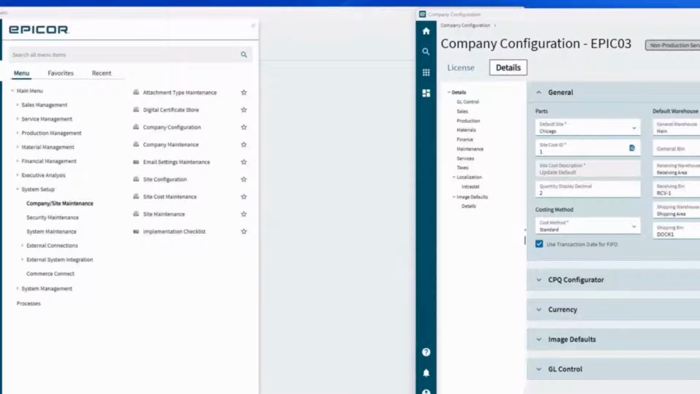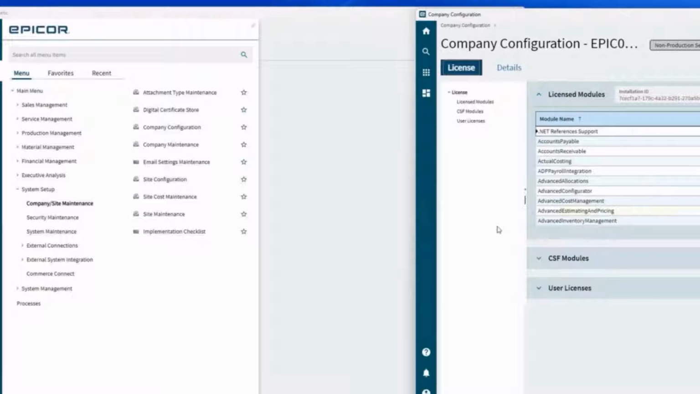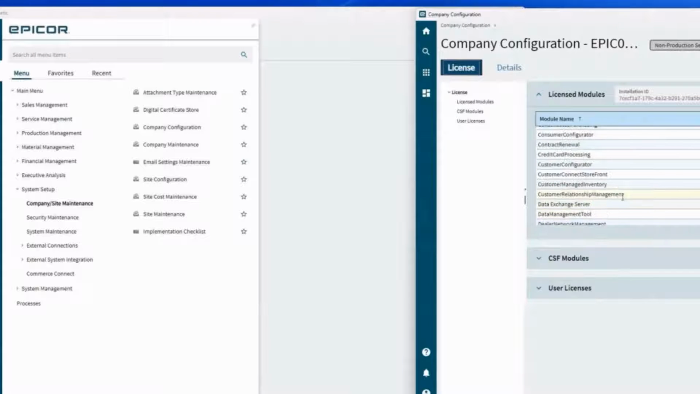Just going to go over some of the relevant configurations and settings for CRM. Either the customer licenses it or they do not. Using this education database as an example, I usually come in and just check the company configuration licensing real quick, and you can see customer relationship management. So you can see it is both licensed and enabled in the system.